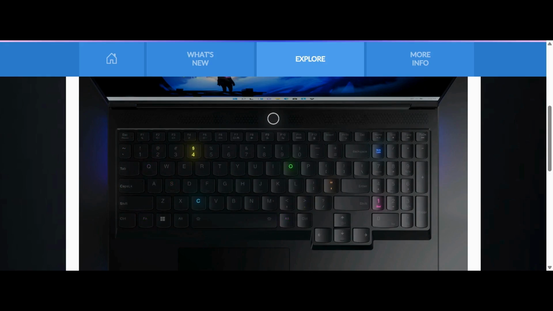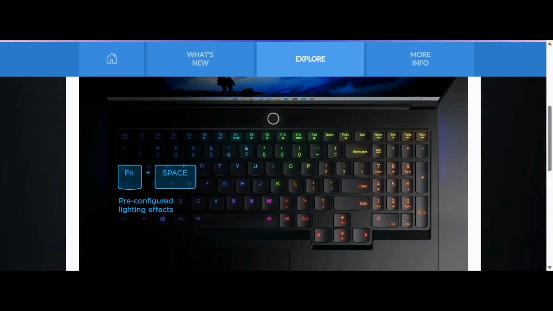Once you're inside, look for the section that handles your device settings. From there, find the lighting controls, often labeled as the spectrum or something similar. This is where you can fully customize how your keyboard looks.